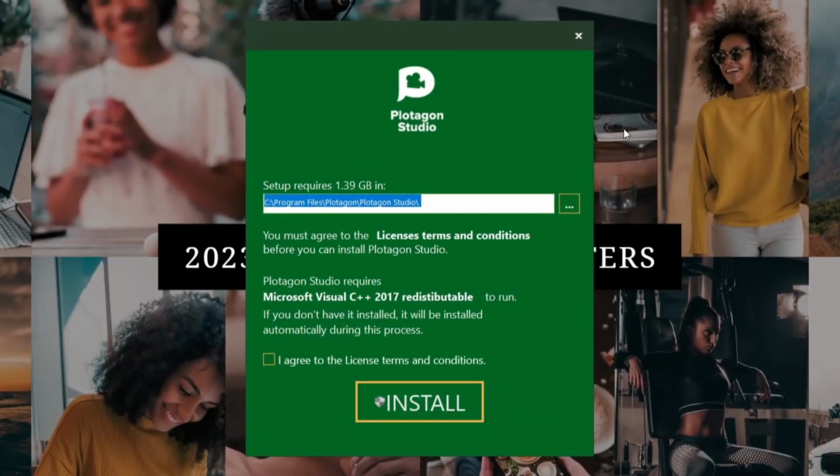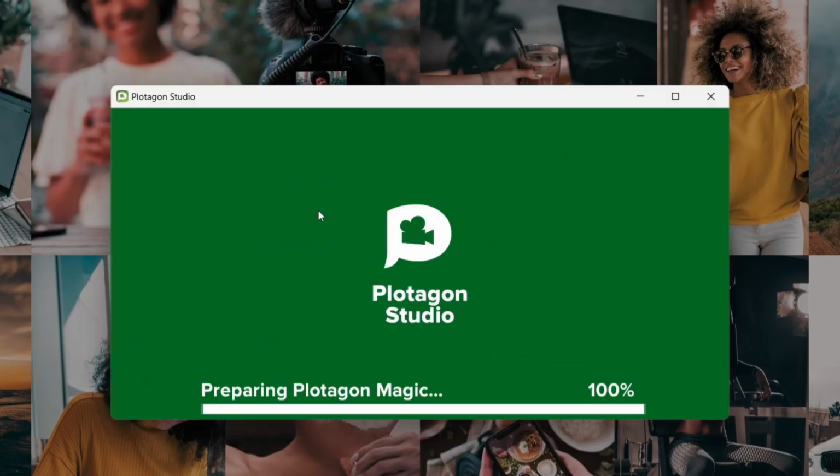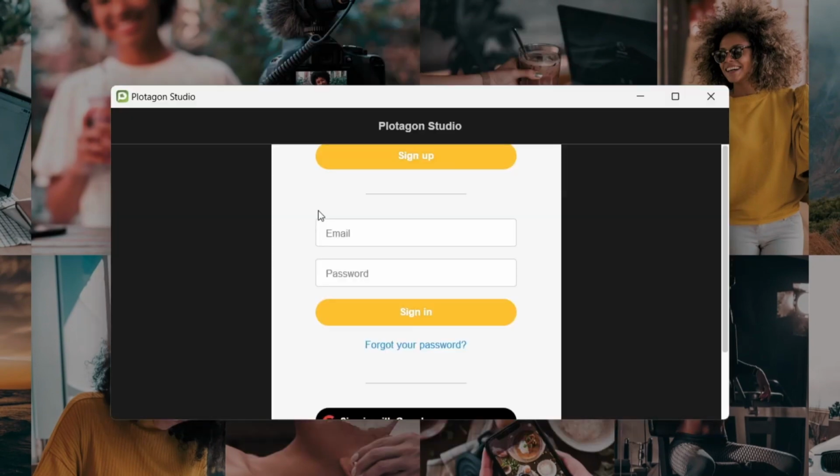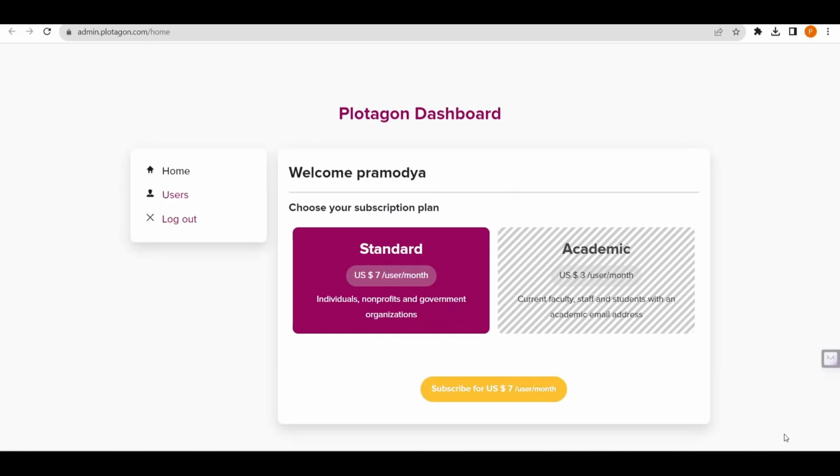After the download is done, open the installer file to install Plotagon on your PC. You can simply follow the installation instructions. After that, you can register using your email or Gmail or Microsoft account. You can use this software for free in a 30-day trial mode.